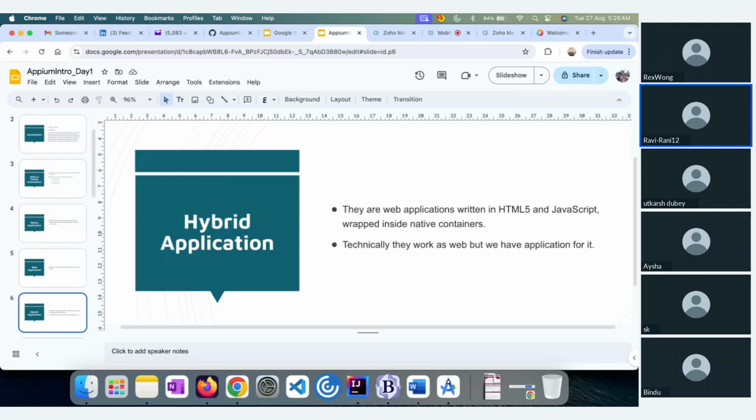So these things we call your web application. And now coming to the hybrid one. Hybrid is nothing but a mixture of your web and your native application.